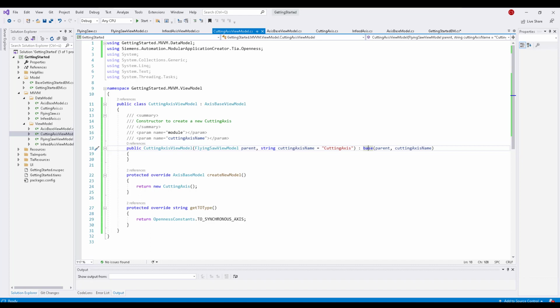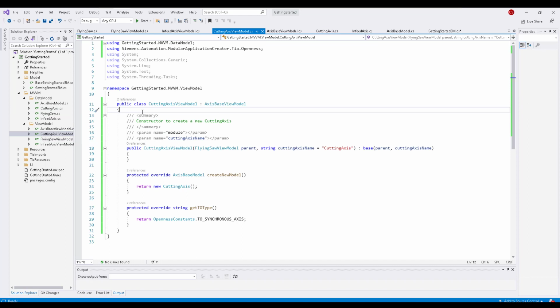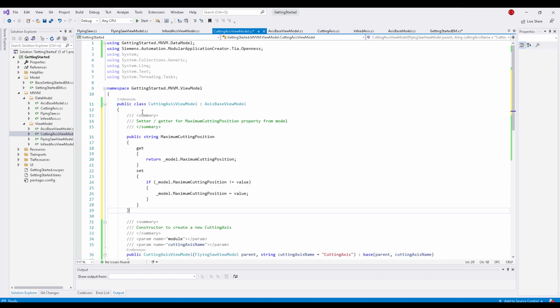And another thing that we need, that we have also done before, is that we need a getter and a setter for the maximum cutting position. The maximum cutting position is a unique property in our cutting axis. You can see maximum cutting position. So we also need a way to access it from the view model, similar to like we did with the name or the technological object before. We need to access it here. And now you can see, oh, the maximum cutting position doesn't exist in our model. Why is that? And the reason is very simple.